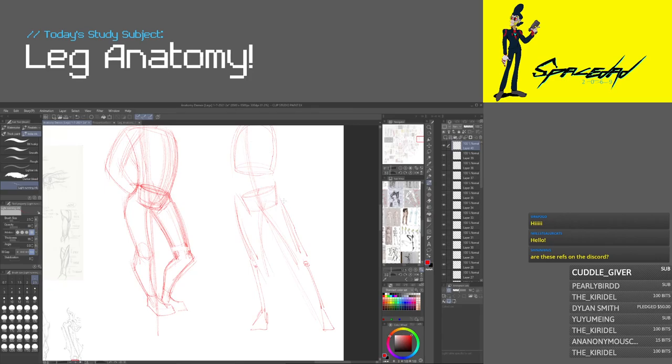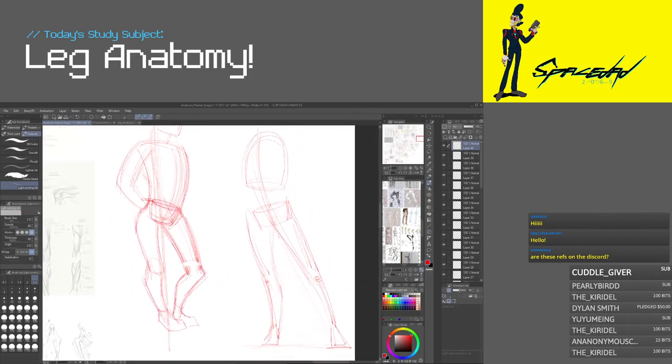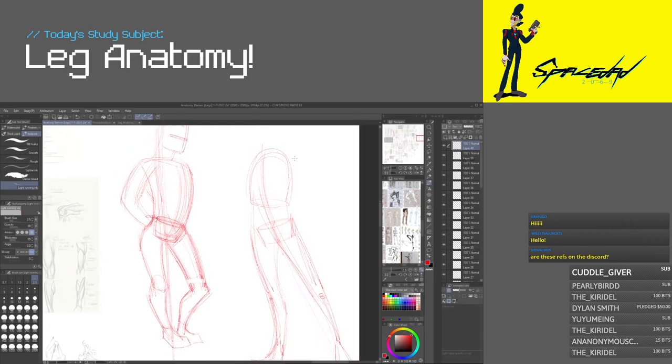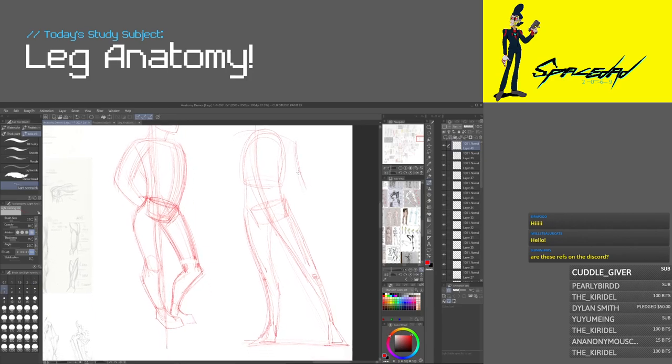Curious if people have anything to post in chat. Maybe take a look at some of them. That first study I did was kind of piecemeal. This one's a little bit more flowing because I'm taking the whole figure into account more. But these are still almost like warm-up studies. Yeah, I'll post something in a minute, I guess.